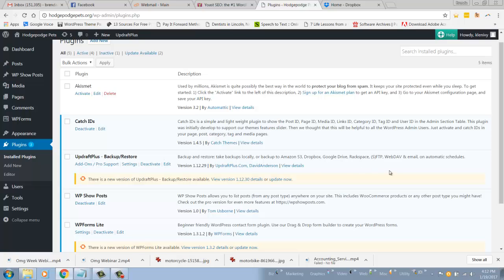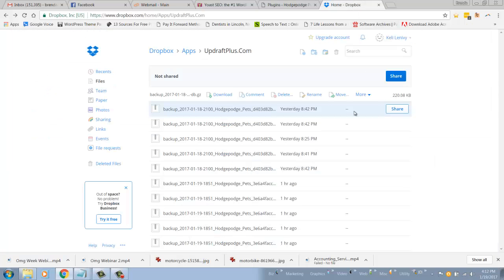I have the backup and restore here, so if anything happens, we can easily restore it from the backup. So before you install a plugin, first, here with Updraft Plus, I have it backing up to Dropbox. And here I'm already logged into your Dropbox account, so I'm in the folder where Updraft automatically saves your backups to. As you can see here, it automatically made a backup of the site yesterday and today. So we know that everything is backed up.